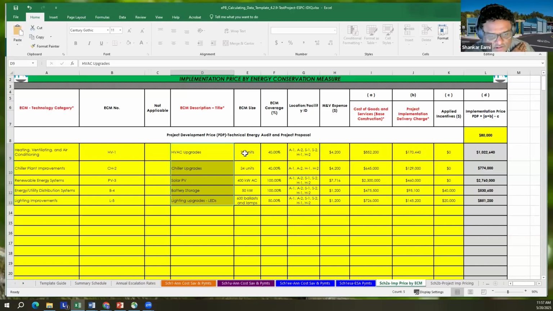ECM size, this is an indication of how big this ECM is. For lighting, it might be number of lamps, lighting fixtures. For chillers, it might be tonnage. And ECM coverage, this is what percentage of the building or project does this ECM cover. So if you have a 100,000 square feet building and this only covers 40,000 square feet, it's 40%. That's how we intended to capture that information.